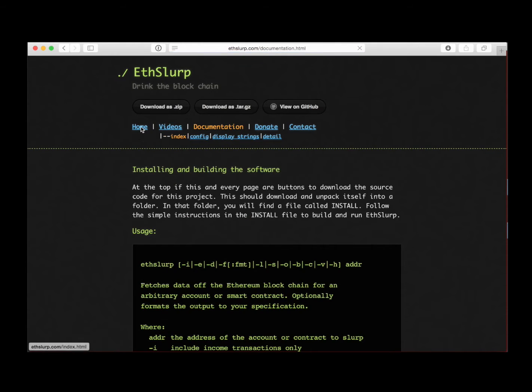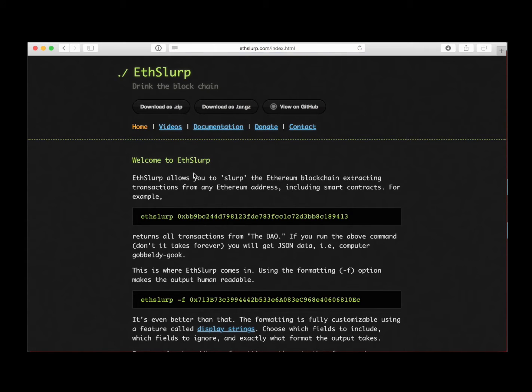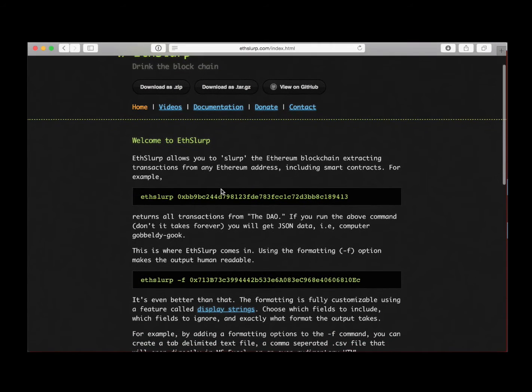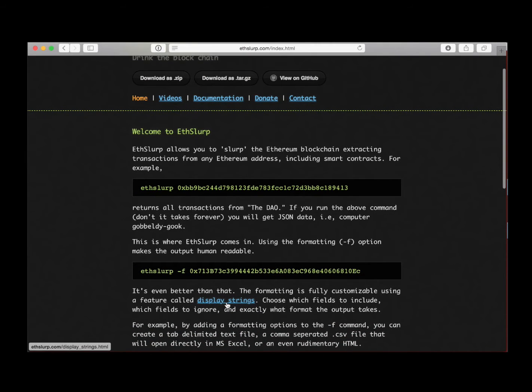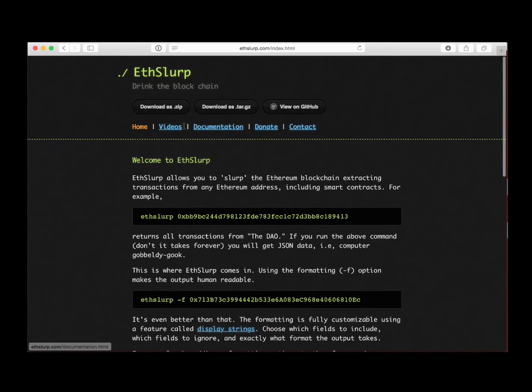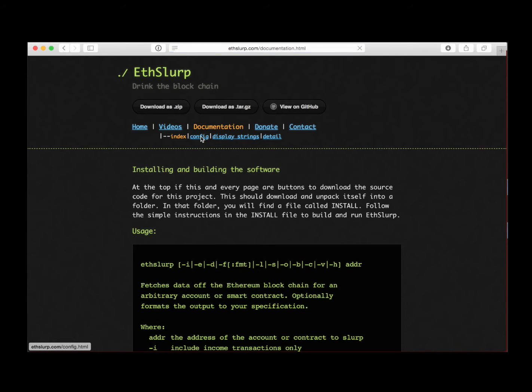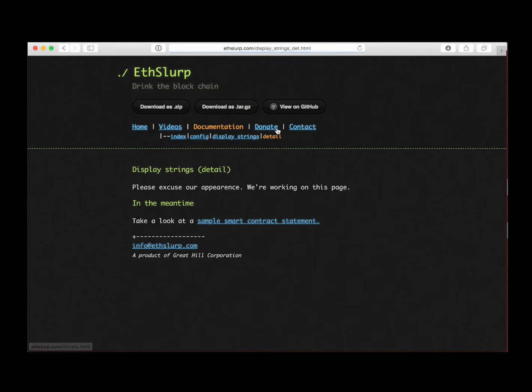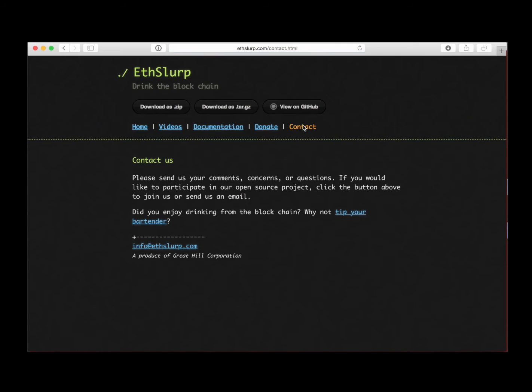The software, EthSlurp, allows you to slurp the Ethereum blockchain, extracting transactions from any address, including smart contracts. Then it presents it in a nice format using this technology called display strings. It's fully documented. There's a number of different pages of documentation. There's contact information if you have any questions for us.